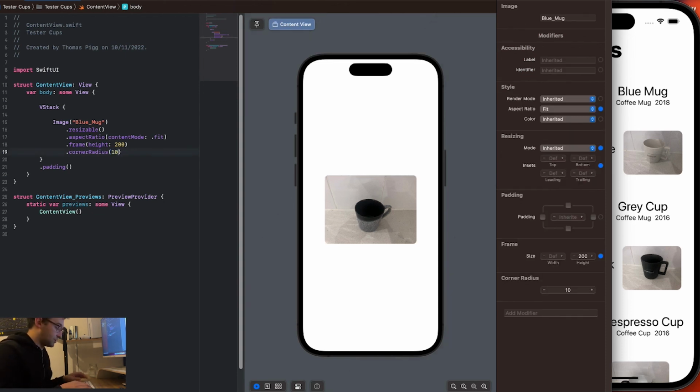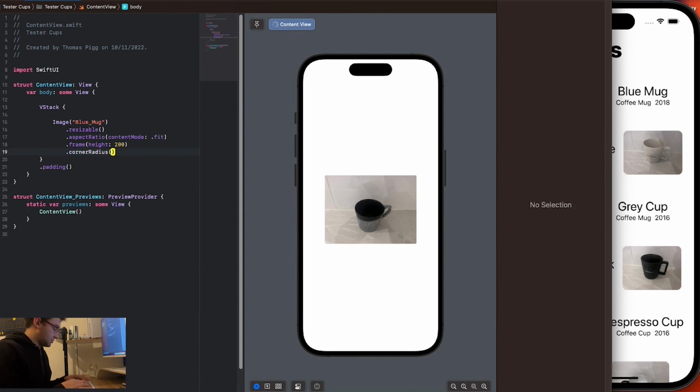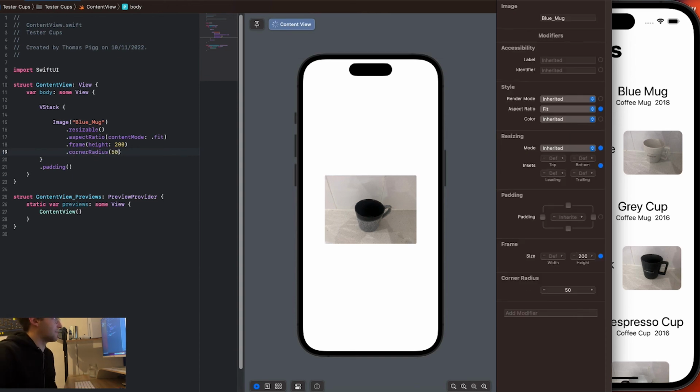Oh, it's just taking off a little bit of it. Should we do 30? Well, that's bigger now. Go 50 if you want. There you go. Nice and rounded. So it just smooths off the image. So that looks like it's pretty much it.